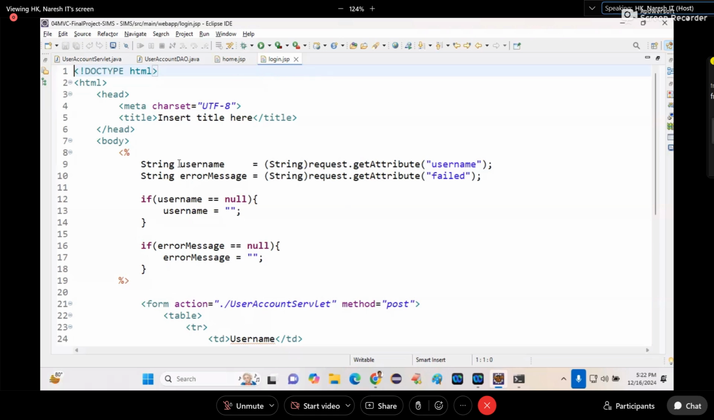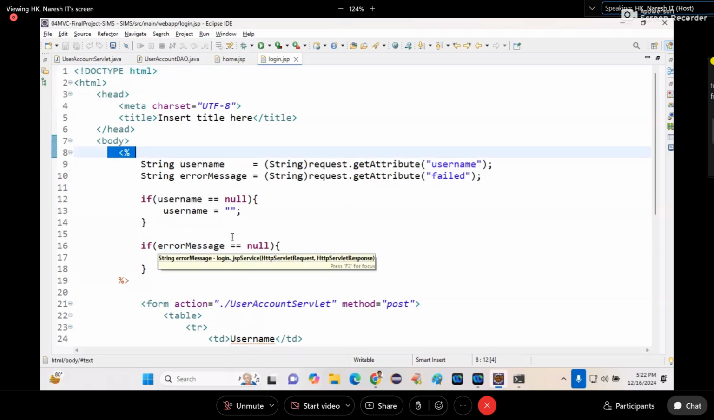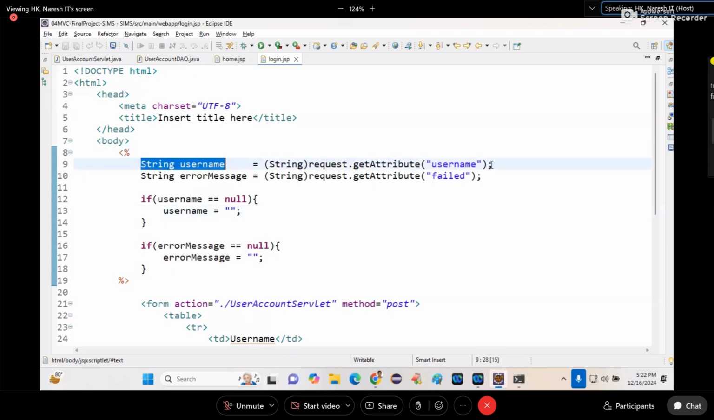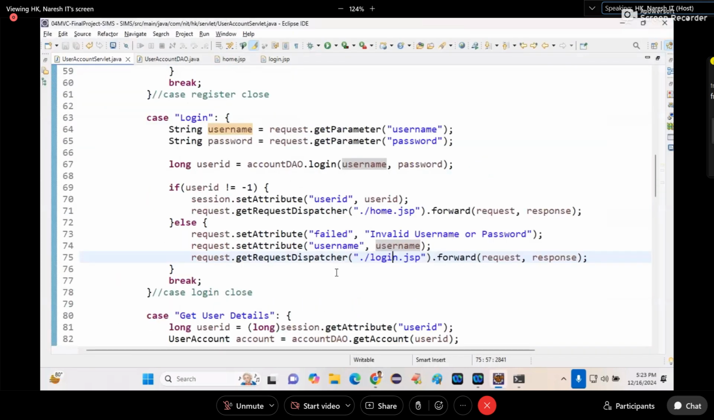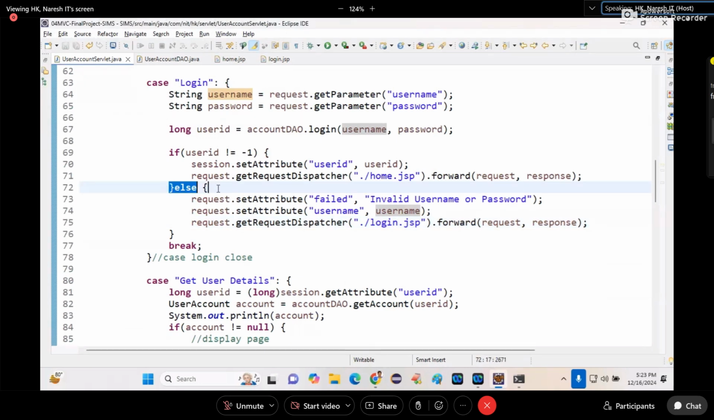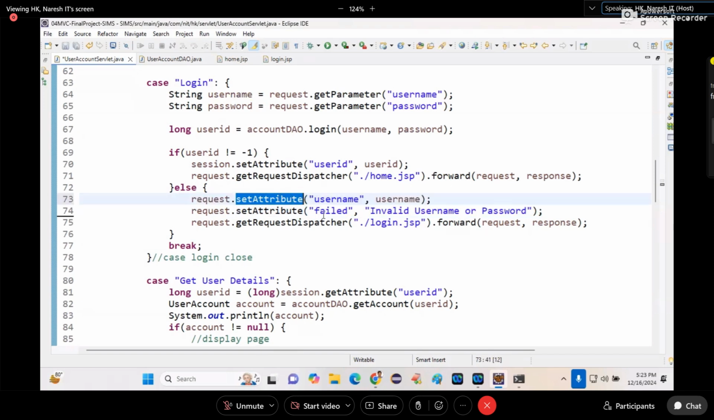So inside login.jsp, I use a scriptlet. Why? I wanted to write Java code. String username equal to request.getAttribute of username. Error message equal to request.getAttribute of failed. I'm taking username and error message. Why? Inside the error condition, how many attributes did I place? Number one, the username I placed. Also what? The error message also I placed. Two attributes. Okay, failed, and then request dispatched.